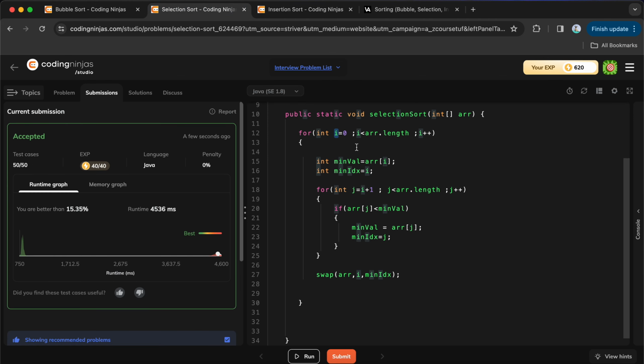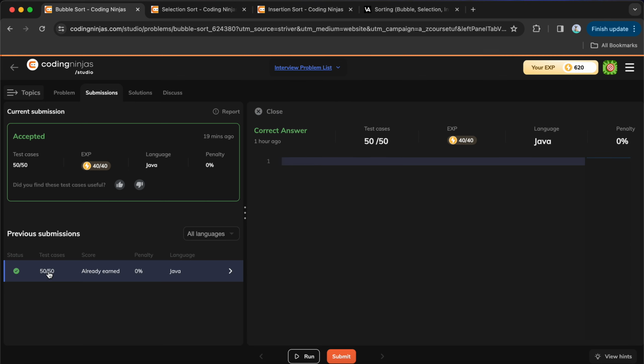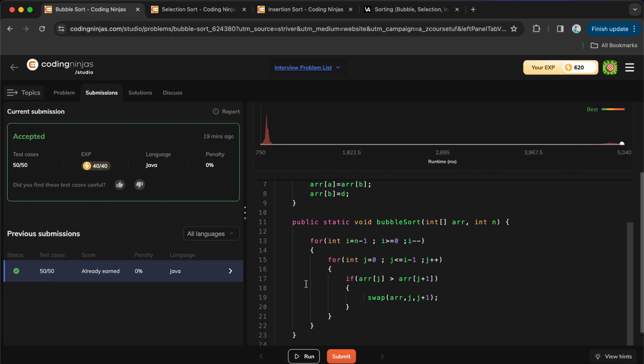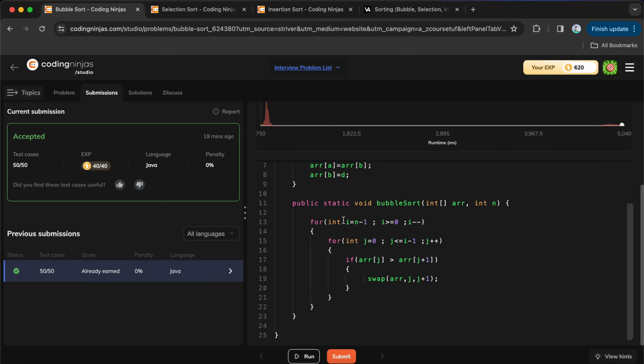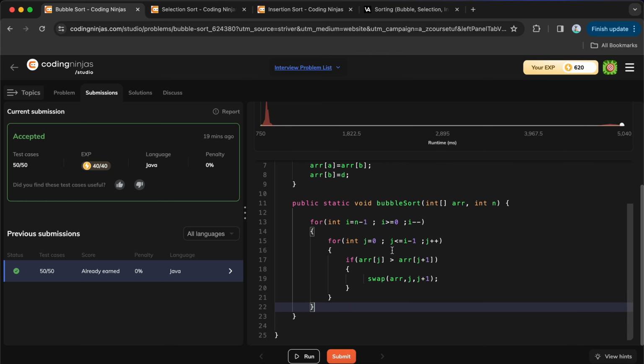For every sorting, suppose for bubble sort, let me check the submission. For bubble sort, we can see this i loop is running n times, and for every iteration we are looping this inner loop up to n at most. Basically, I'm considering the worst case, so it is n into n, an n square operation. So the total time complexity is big O of n square.